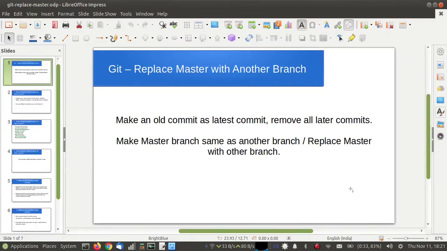Hello everyone. Today we are going to discuss one of the common but sometimes complex problems of Git. In this problem, we are going to make an old commit the latest commit. Suppose you are working in a master branch and master is ahead by 4-5 commits, and there is another branch that is 4-5 commits behind the master.